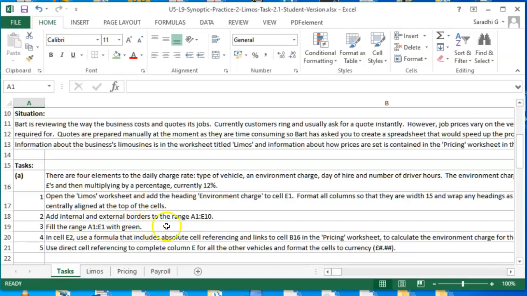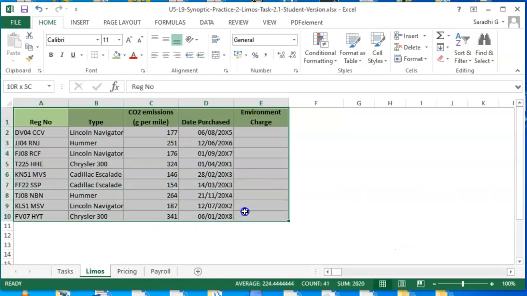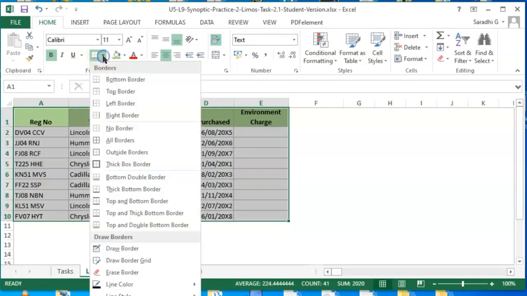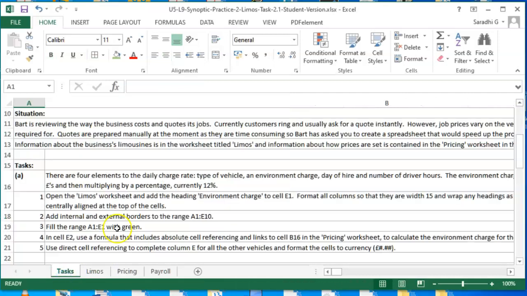Okay, add internal and external borders to range E1 to E10. So that's just borders. Select E1 to E10, right click, click near the borders and choose all borders. Okay, that will add both internal and external borders. So that's done. Then fill the range A1 to E1 with green. I've done that one.